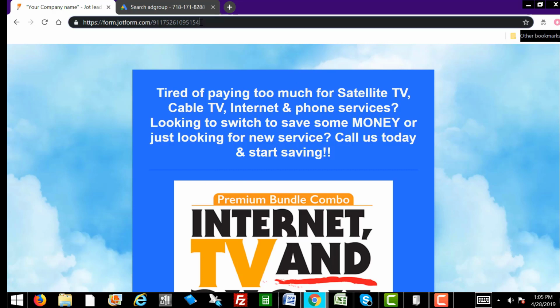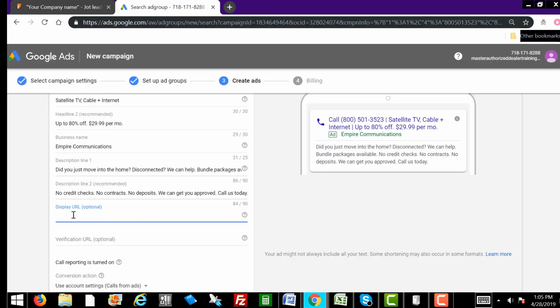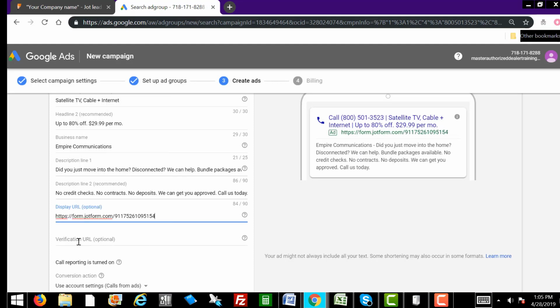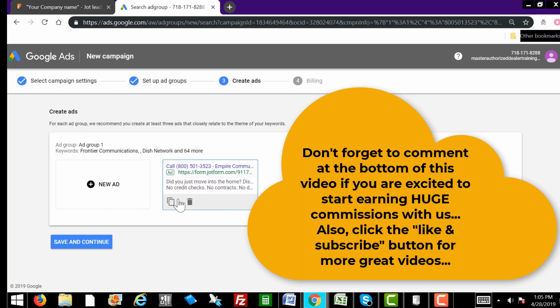All right, so let's go ahead and grab this Jotform URL right up top. We're going to copy. We're going to go ahead and paste it right there, and paste it again right there. All right, so once you've got that done, we're going to go ahead and scroll down. You want to click Done and then Save and Continue.